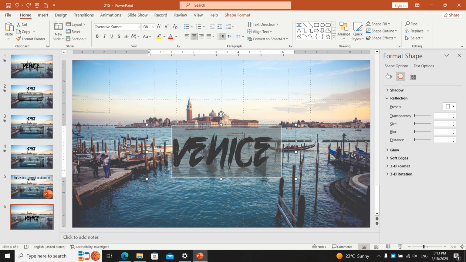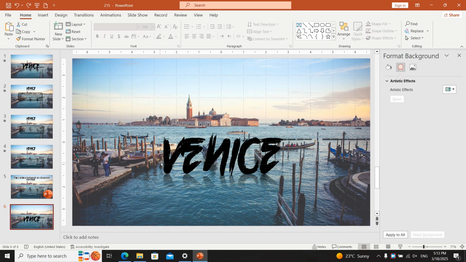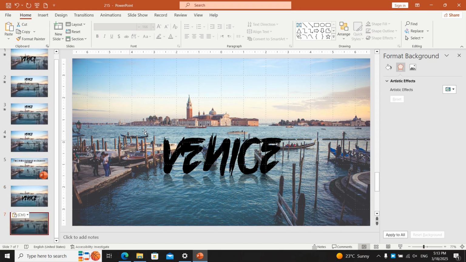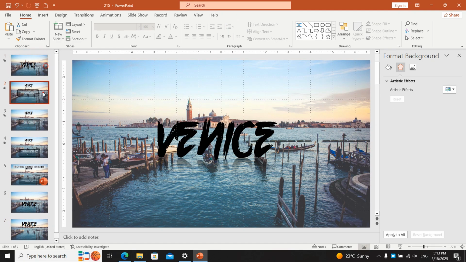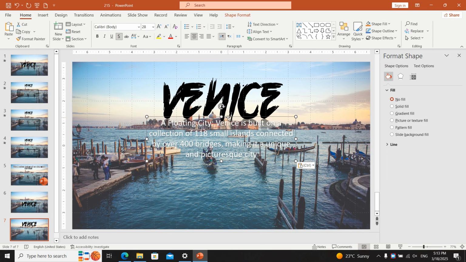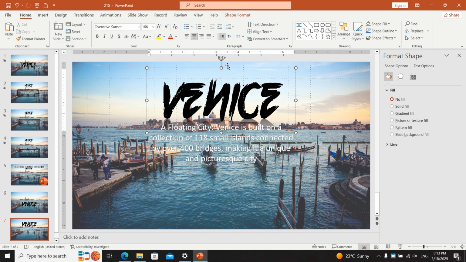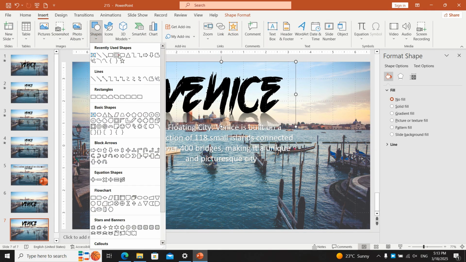Now we need to add the text. How can we add the text? It's pretty simple. For adding the text, we copy this slide and bring this up. Okay, then we copy the text, paste it here. Okay, we paste the text here.